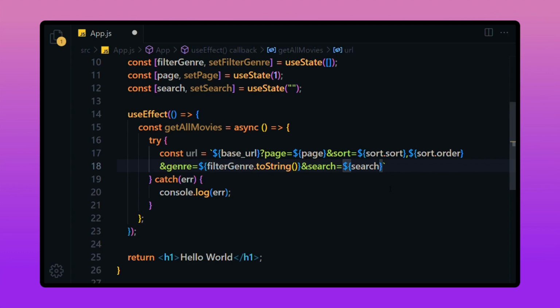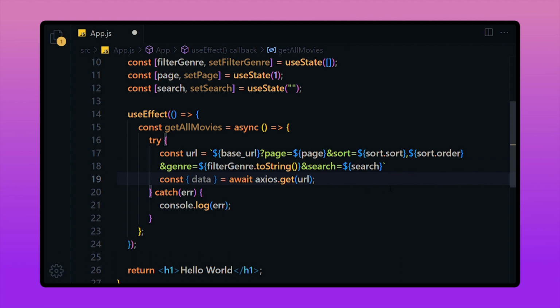After creating our dynamic URL, let's call our backend API URL with the help of axios.get method by passing URL variable. Then we're gonna await for the response.